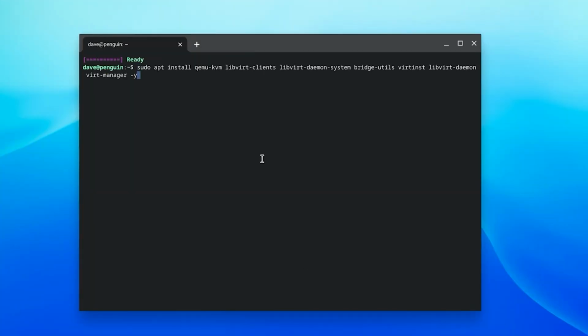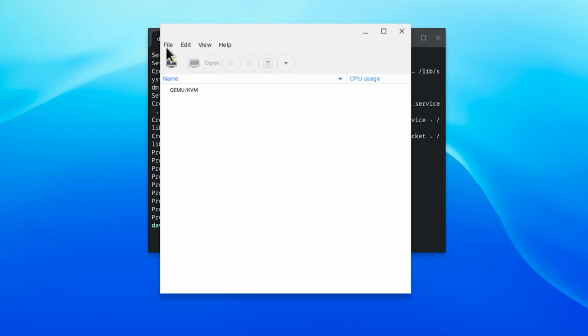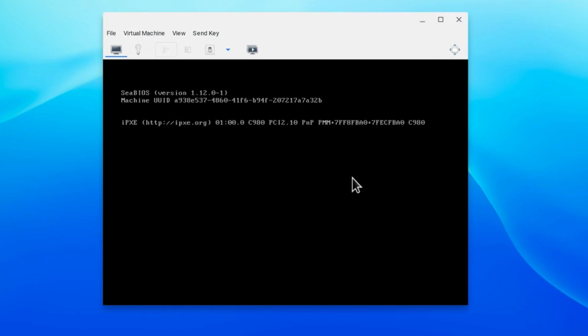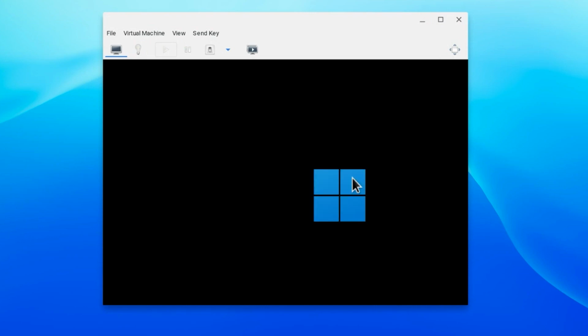Next, go open up your Linux terminal and enter the commands to install KVM. And finally, go and create a new virtual machine. Once that's all done, you'll be up and running within Windows 11.